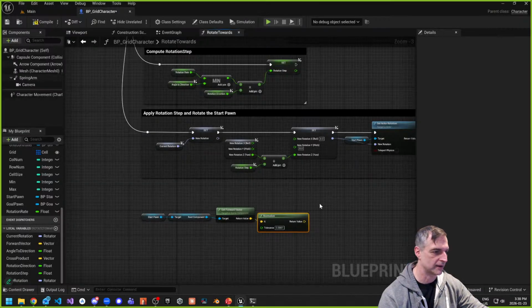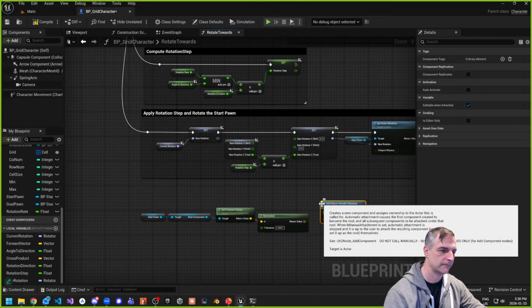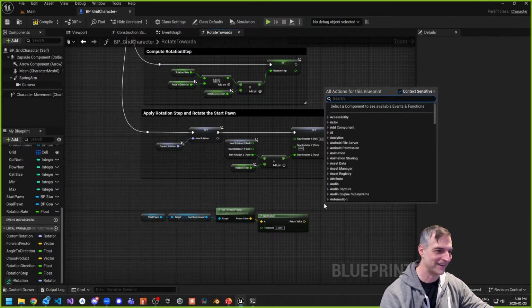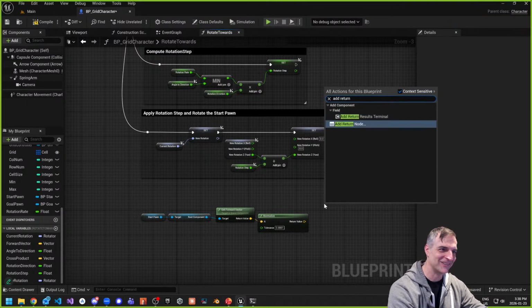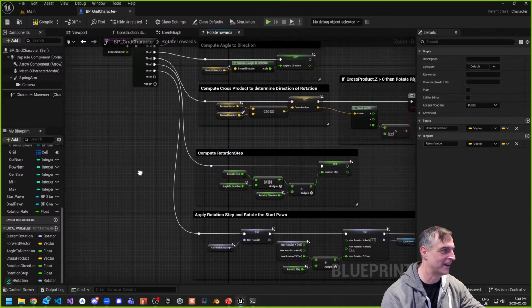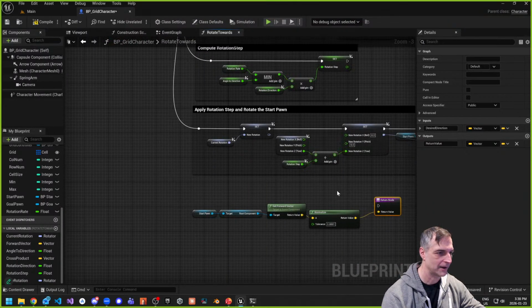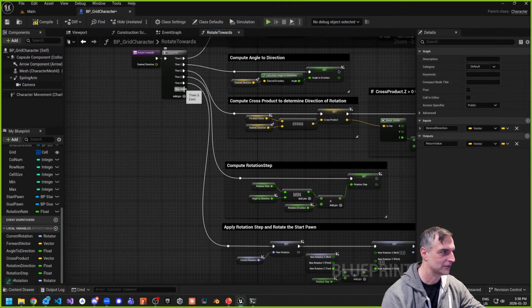And I want to save this in the return node. So add return node, this one. And I want to pull that out. And I'm going to just connect this up here for now. And let's try that again.